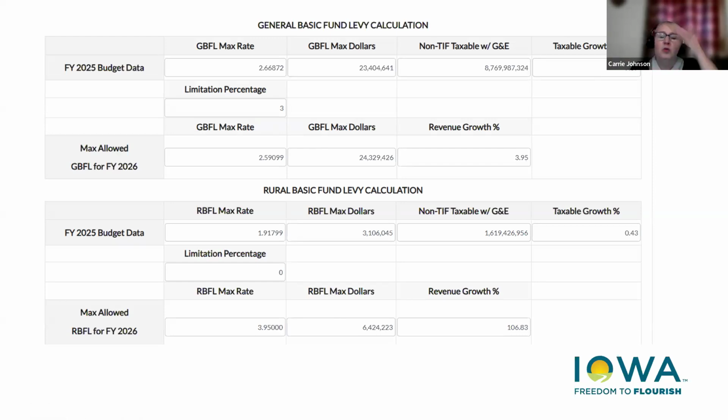So their rural basic growth, their growth from the current year to the budget year, was less than 1%, actually less than 0.5%. So not a large growth in their rural value. So they're not subject to a limitation. Now, if their rural basic rate was 3.95 or say $4, what this would mean is that they could keep their rate the same. They could keep their rate at that 3.95 or 4. They could keep their rate at what it was.